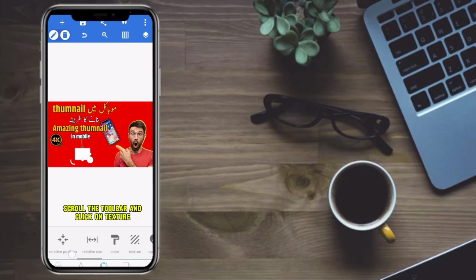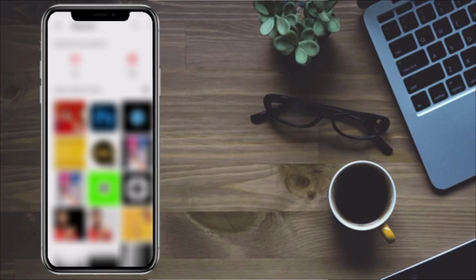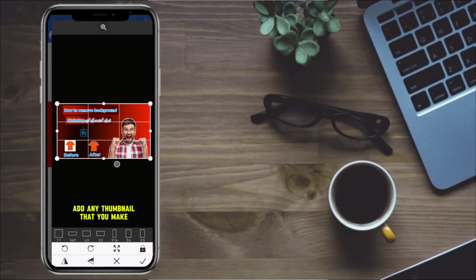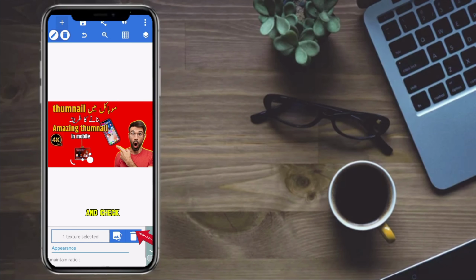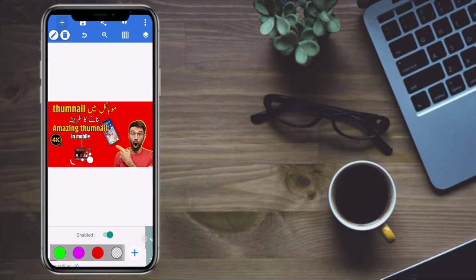Scroll the toolbar and click on Texture. Add any thumbnail that you made. Then check and check. Scroll the toolbar and give it shadow. Click on Shadow option and enable.